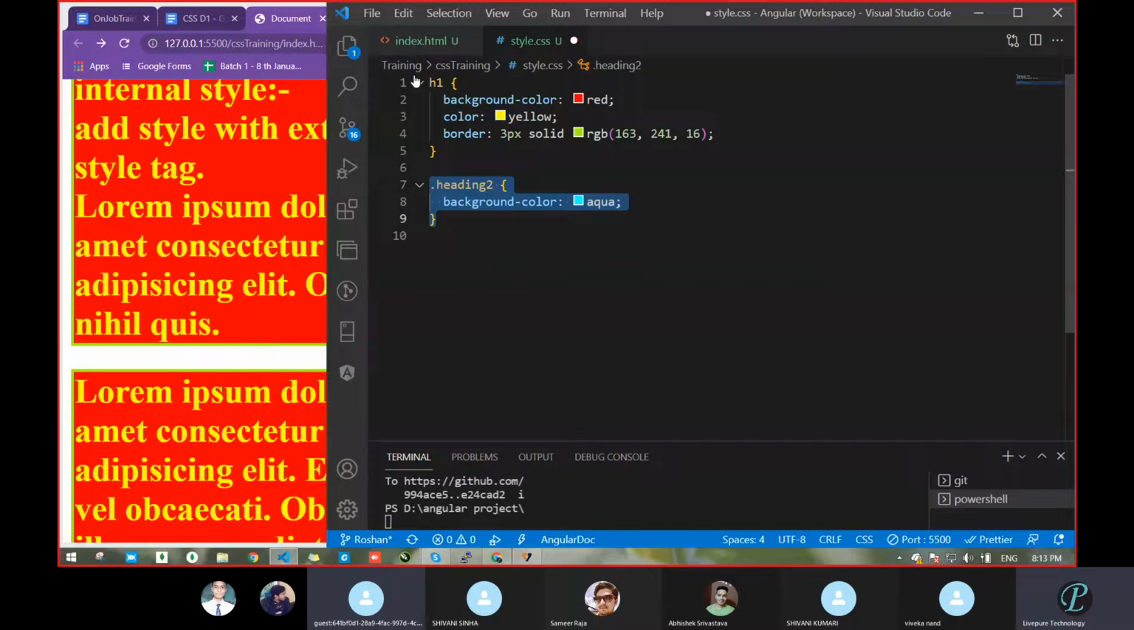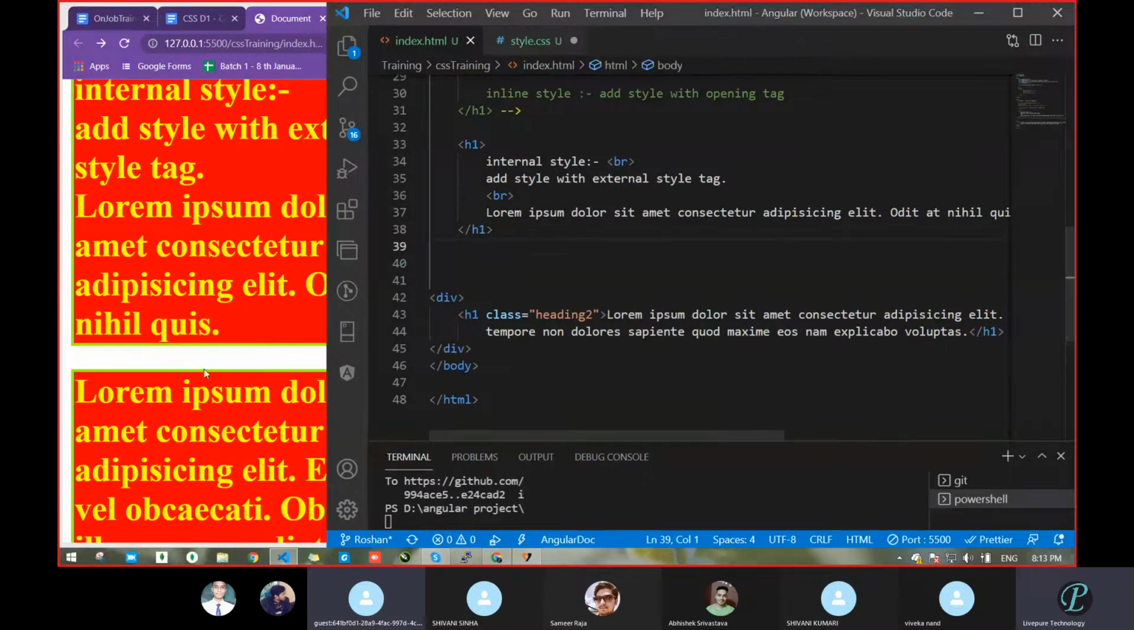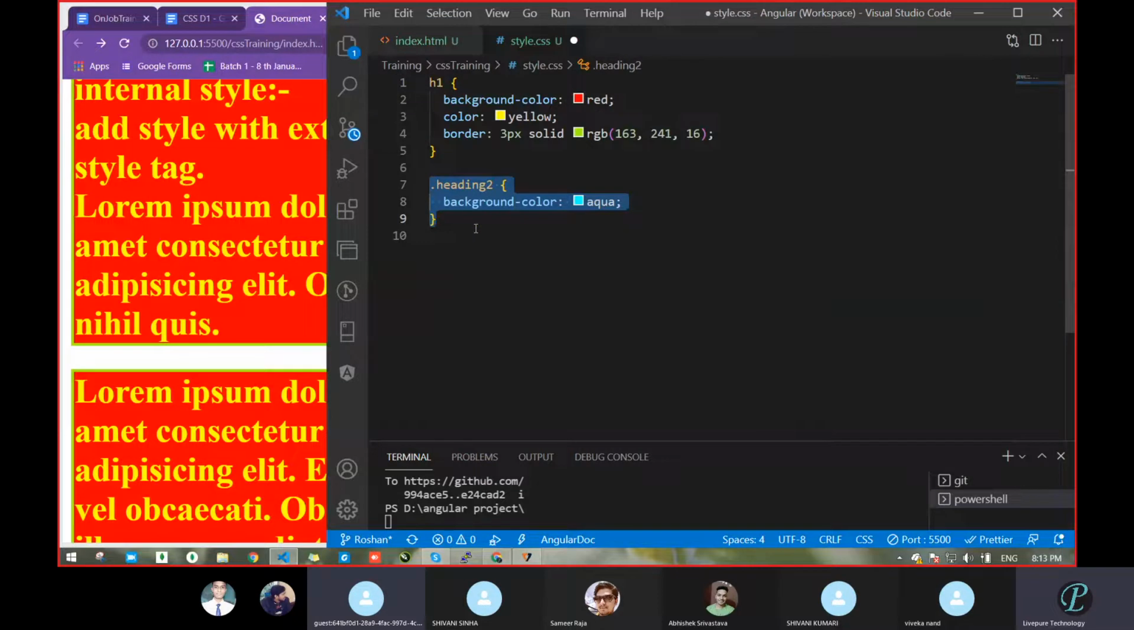One second. So what happened? We came to the class and ID concept. We already discussed it. Now we want just for the second H1 the background color to be something different, not the same as the first one. What we did was pass a class name, and the same class name we used in the CSS with the color. And we already know that with a class, it means dot.